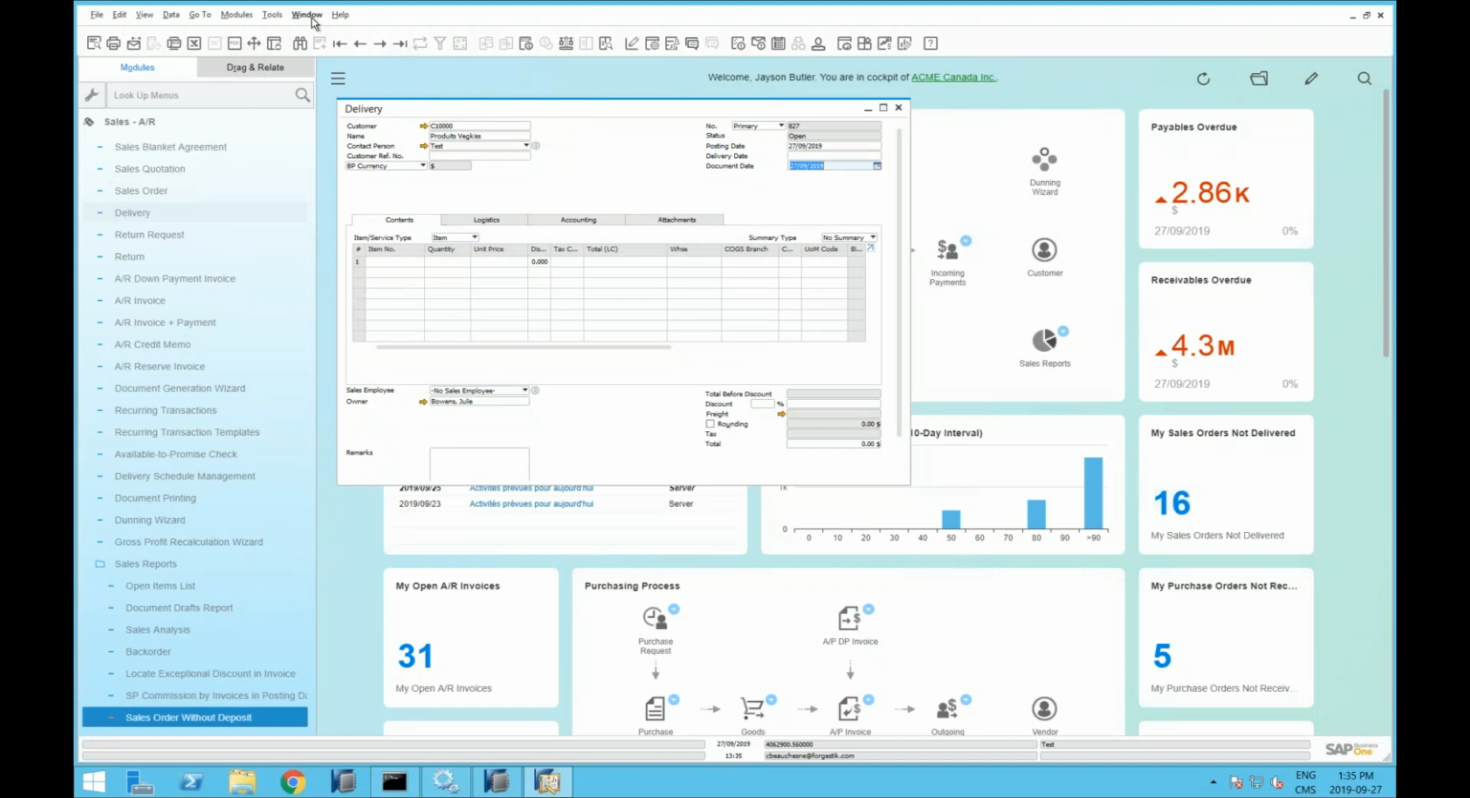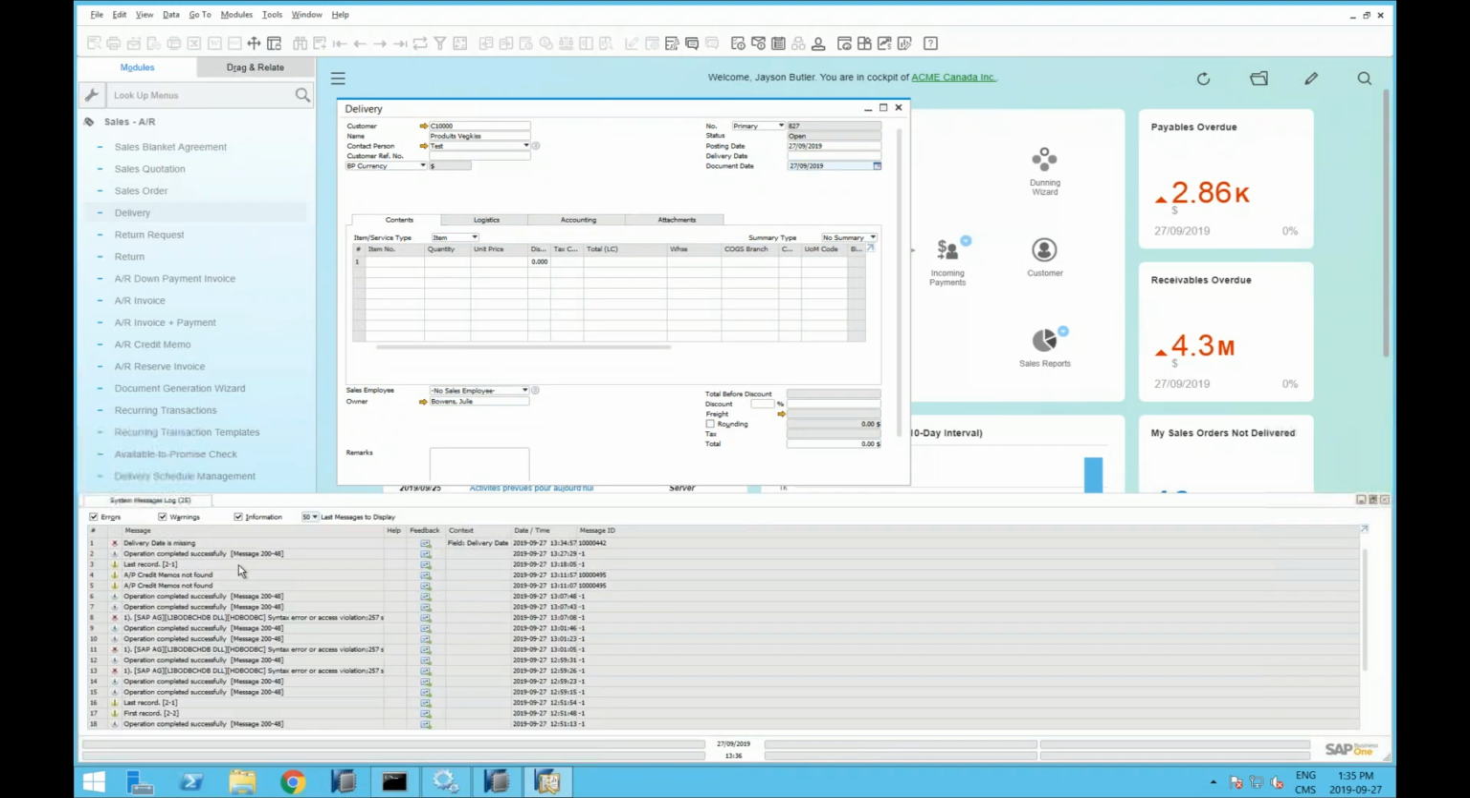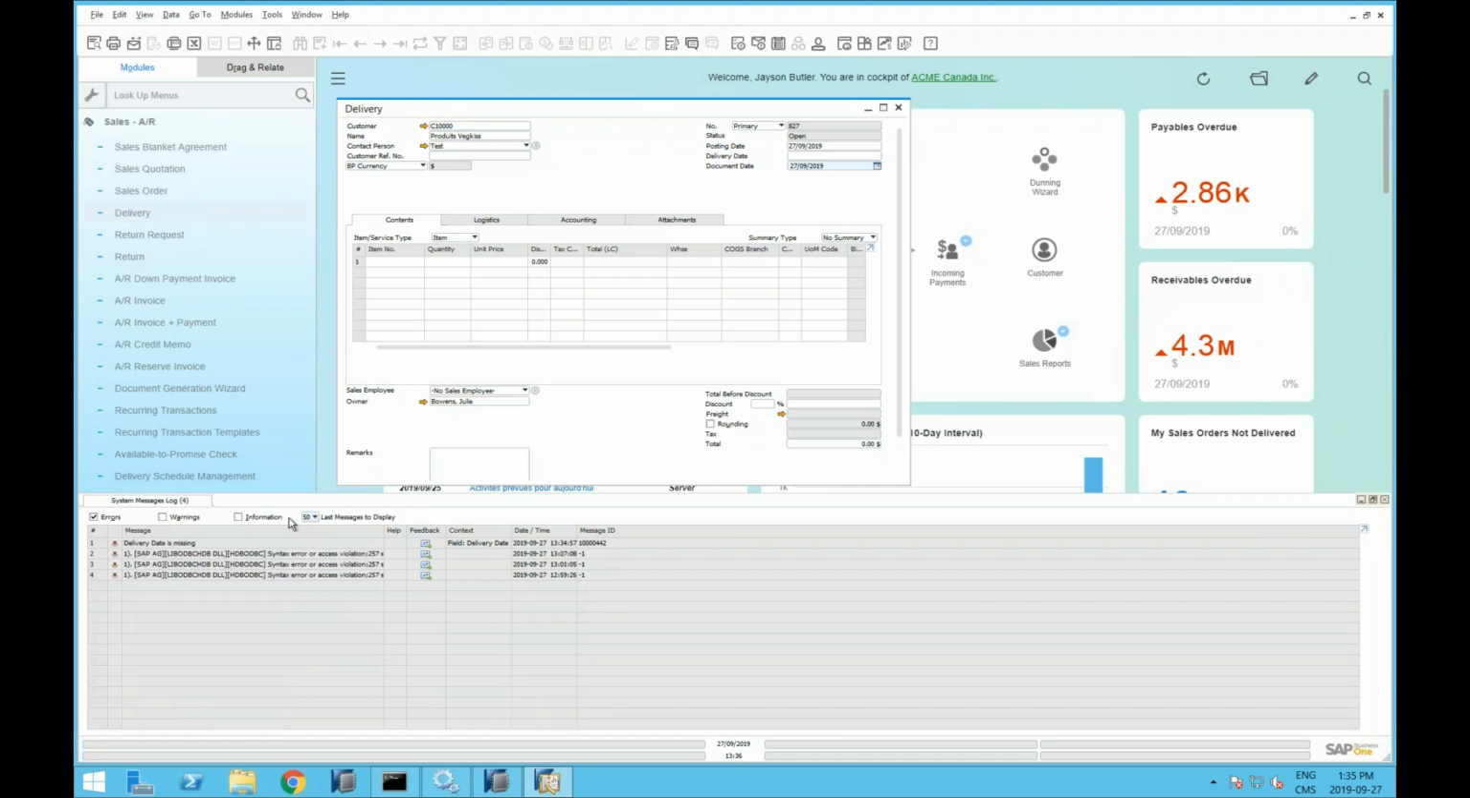If you go into the top menu in the window and you select System Message Log, it will give you all the messages that the bottom bar was giving you since you logged in the morning. So you see that the delivery date was missing. It's there. That's the last message we just did. So you get a history there, and you can filter. I just want to see my error messages. You will get exactly what you need to find. So it's very handy.